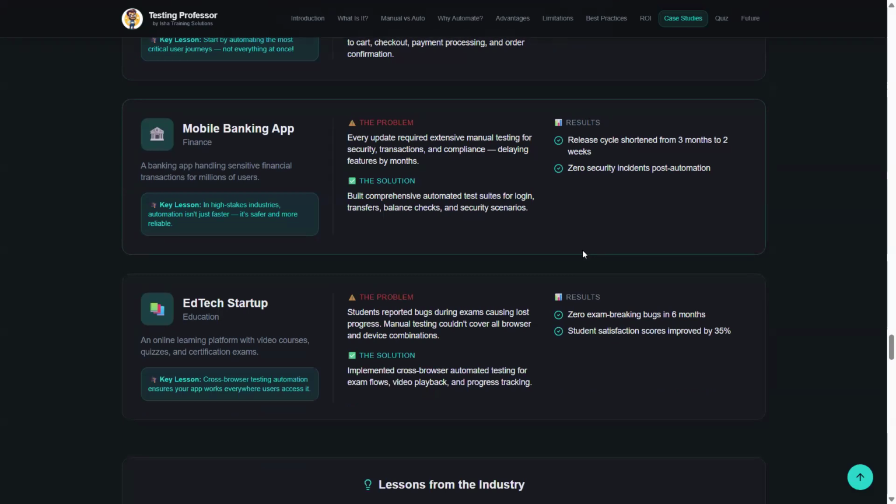Now we go for an edtech startup, one of the most popular edtech startups in India. These were the use cases, what I've got to know from the real companies. Students reported bugs during exams, causing a lot of lost progress. Manual testing couldn't cover all browser and device combinations. What we did as an automation team: implemented cross-browser automation testing for exam flows, video playback, and progress tracking.